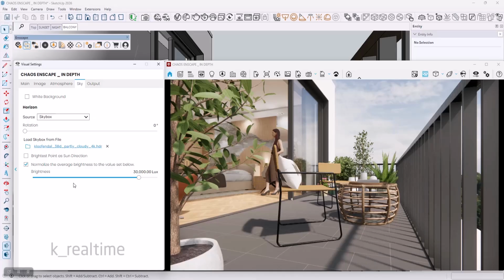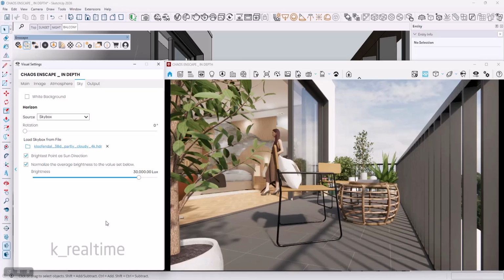We enable brightest point as sun direction. We do this because we want the Enscape Sun to follow the HDRI sun. When we rotate the HDRI or Skybox, the Enscape Sun also rotates.